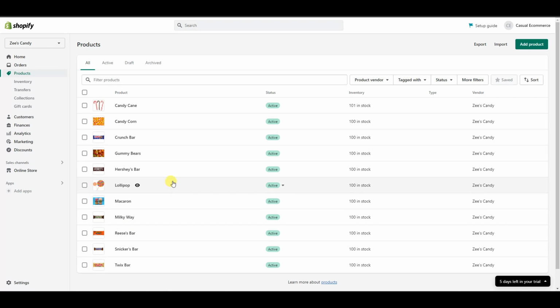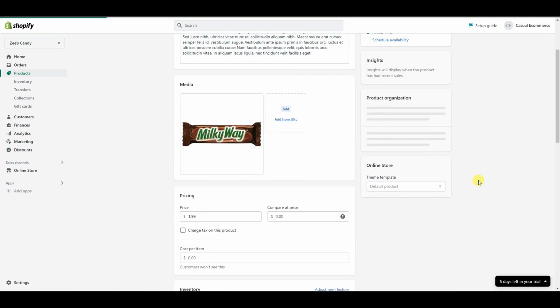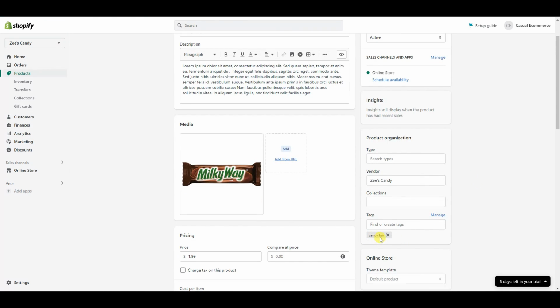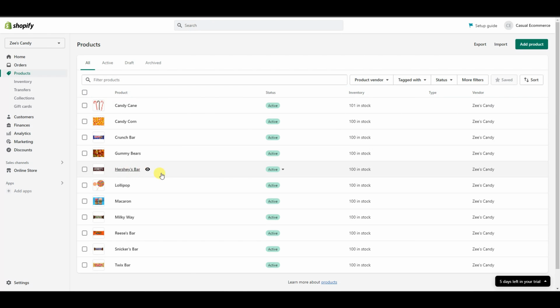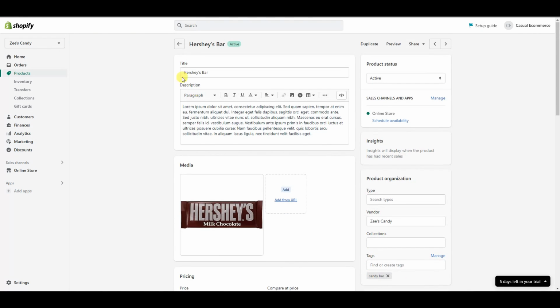We can see we filled out the product lineup, and I added tags for each one of these products, which is going to be important later on. So just as an example, if I open up this Milky Way, we can see that it has the tag of candy bar. And if I come over here to the Hershey's bar, we can see it also has the tag of candy bar.